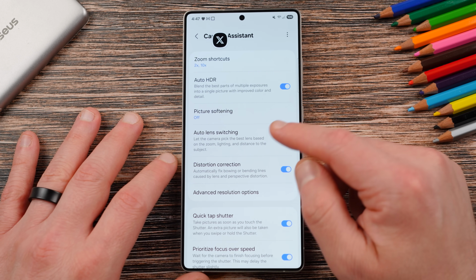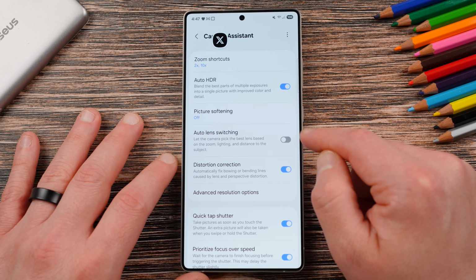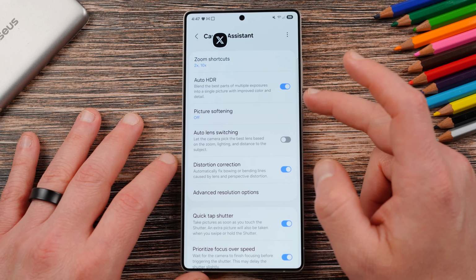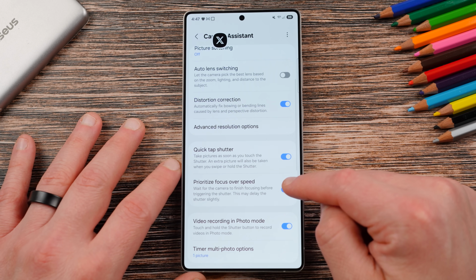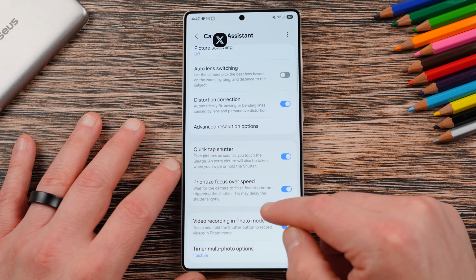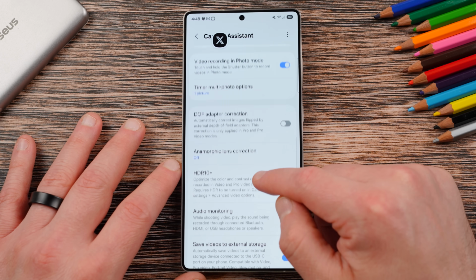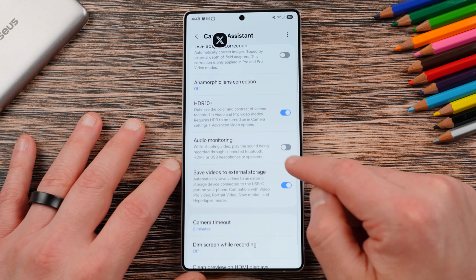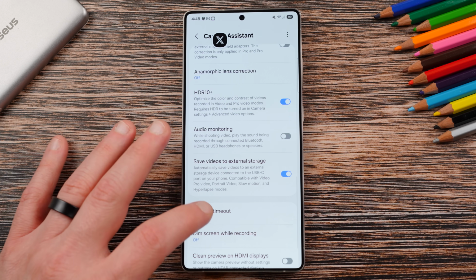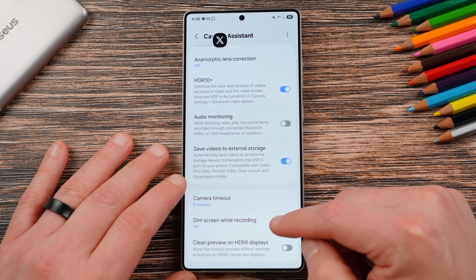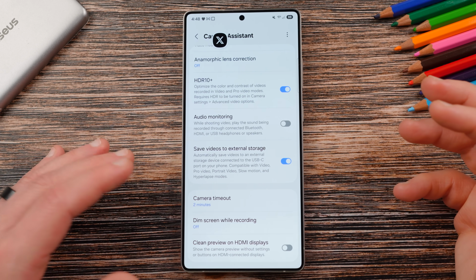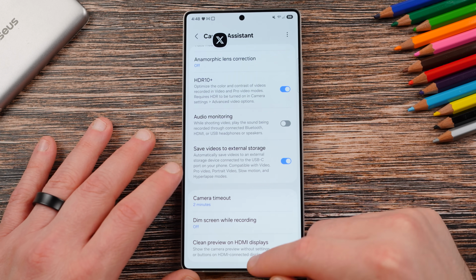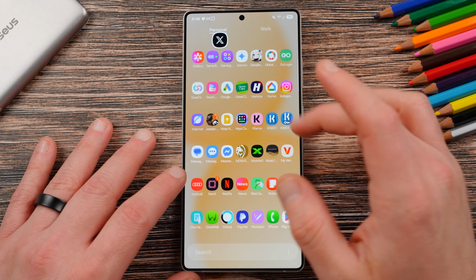You can change things like, for instance, auto lens switching, I always turn this off. Auto HDR, sometimes in certain situations I want to turn that off, I can do that. Quick tap shutter, prioritize focus over speed, make sure you get clearer photos. Video recording in photo mode, HDR10 plus, audio monitoring if you use this for creating content like I do. And you can also turn dim screen while recording off, again, if you use it for content creation. Lots of cool camera things and add-ons to the camera settings inside Camera Assistant. It's a module that I highly recommend.